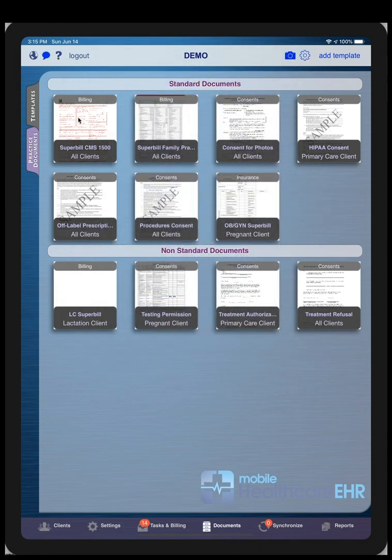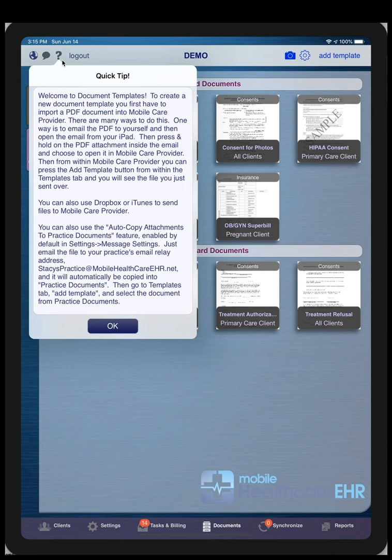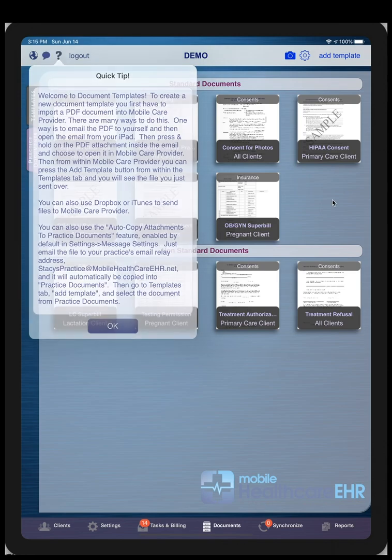The Documents section allows you to view your templates. This is where you can add document templates that are visible to your patients, or you can add templates that are just worksheets that the provider utilizes that are not visible to the client portal. And again, we have a video tutorial on that, or you can press the question icon in the upper left hand corner to get details.